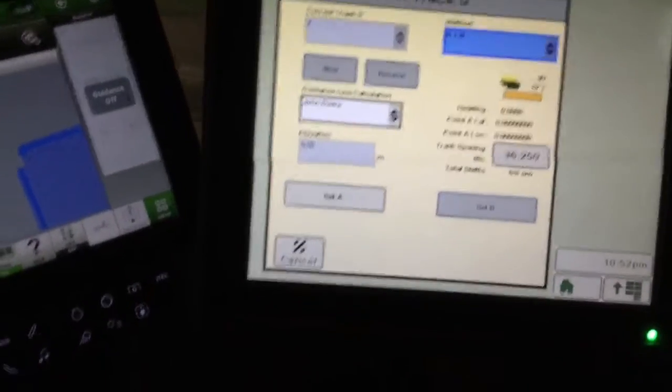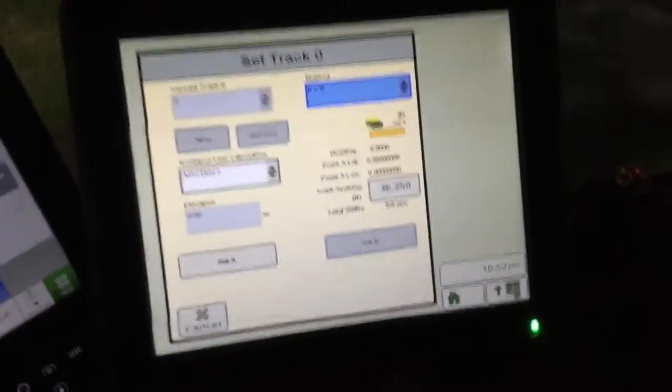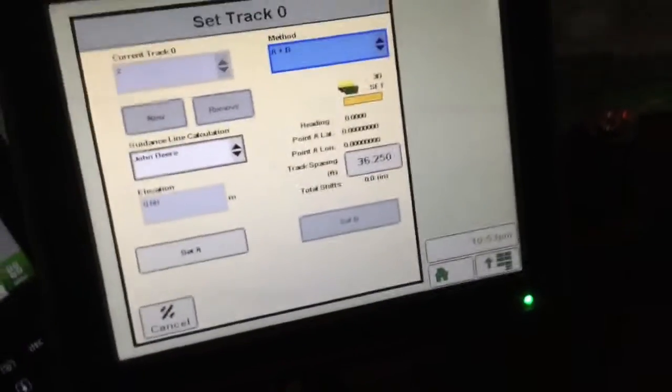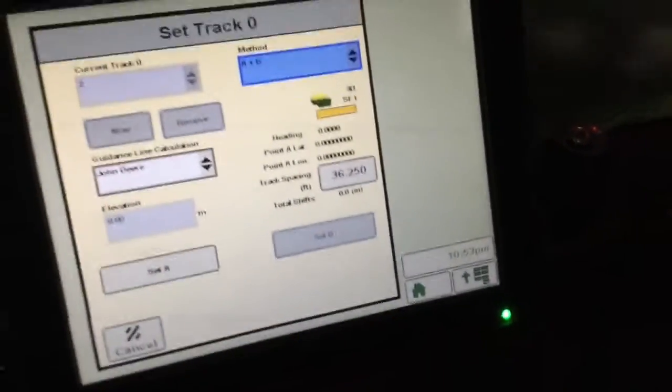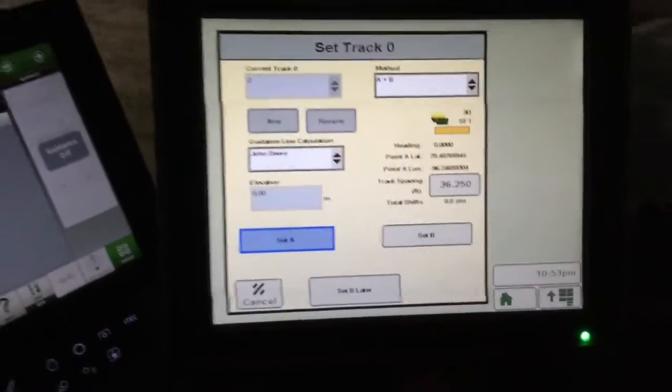I'm going to go ahead and drop my drill. It's on number 1. And where I want to set my A, I'm going to set an A, and I'll set B at the other end of the field.